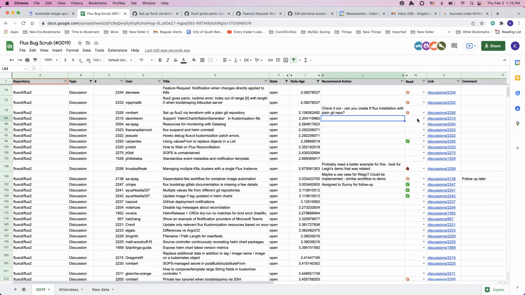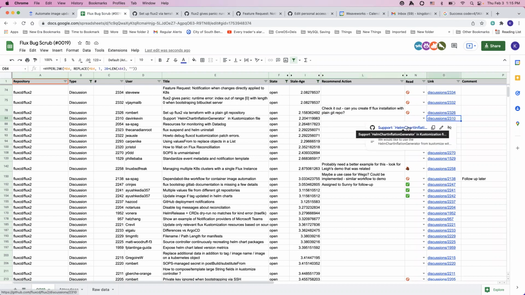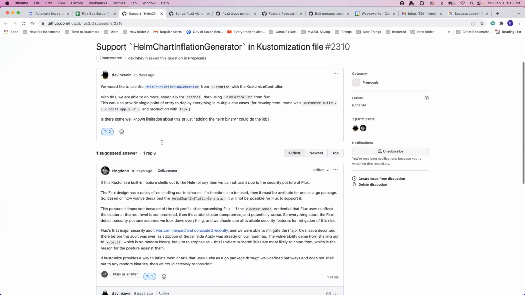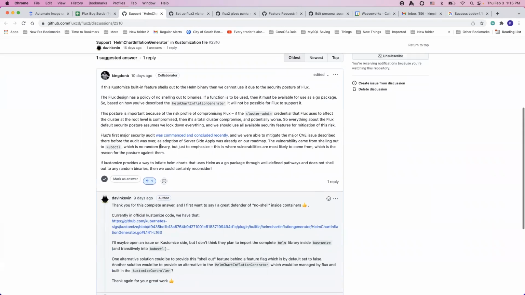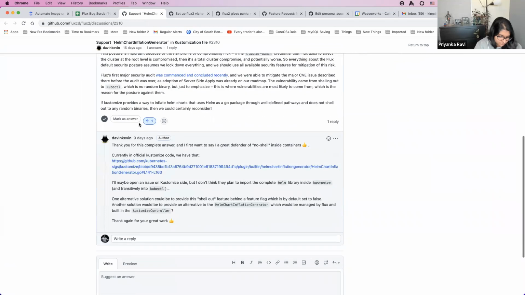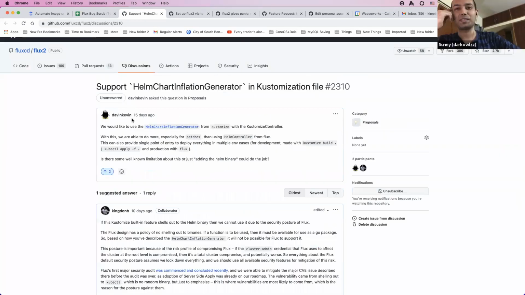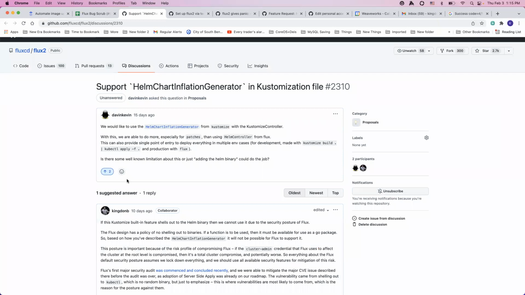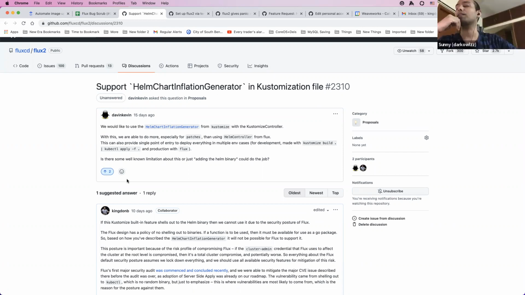I think this one is already answered. I remember this question. Support Helm chart inflation generator. Oh, I answered it. What's an inflation generator? As far as I can tell, it's like what Argo CD does with Helm chart. So customize. In fact, maybe this is what's under the hood of the Argo CD Helm chart. I'm not even sure. Where it will take the Helm chart and inflate it, like template it out and render it.